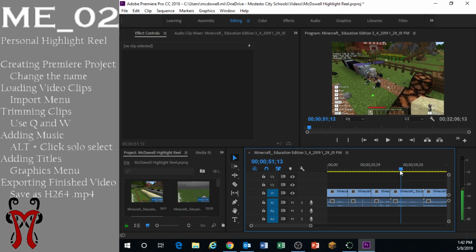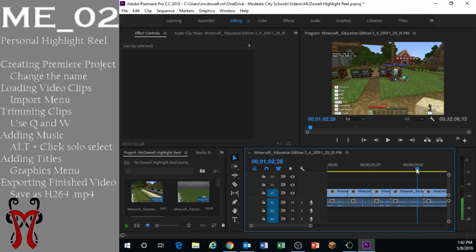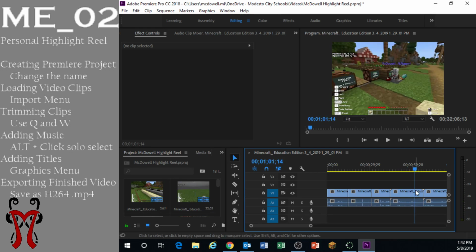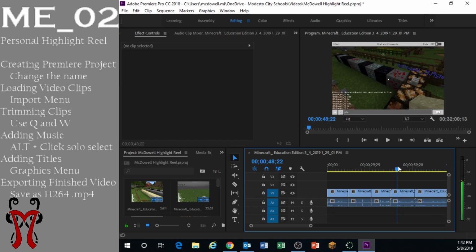Alright, so I'm just going to go through and cut a few more of these clips, finish them where I want them to be finished by pressing W to cut after the blue line, and Q to cut before the line. There we go, perfect. Alright, so let's say I've trimmed everything up and I've got it just the way I want. Now it's time to add some music.